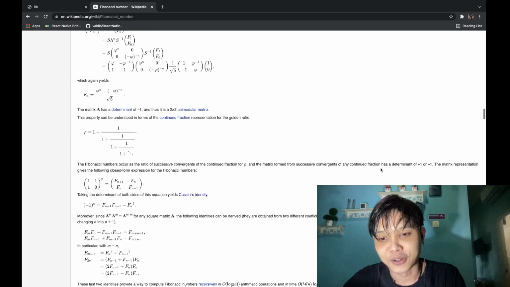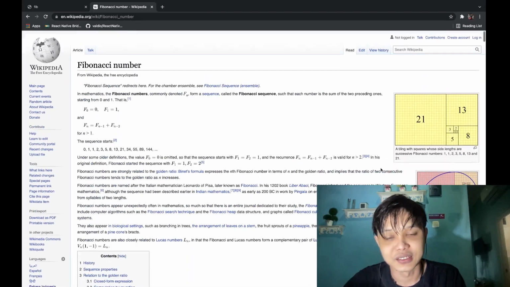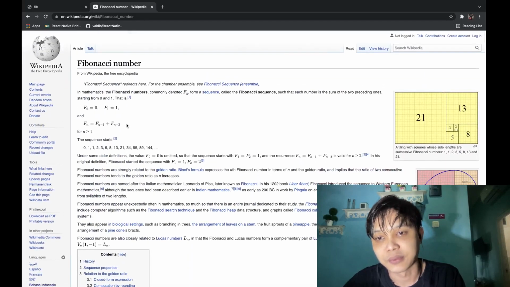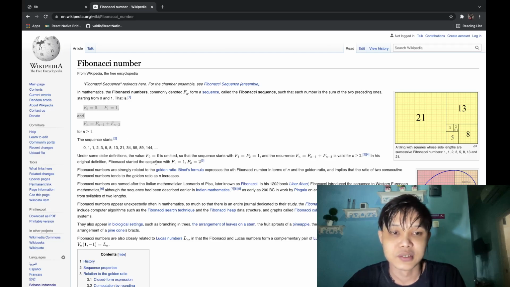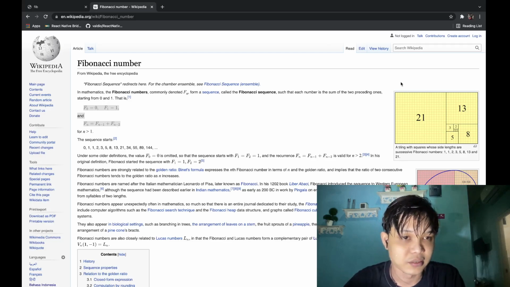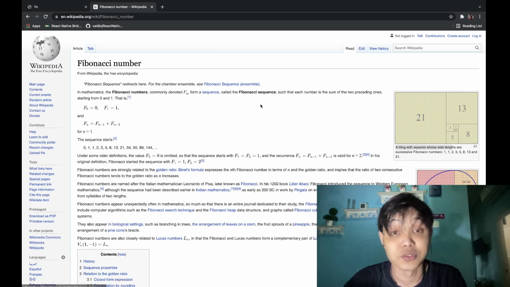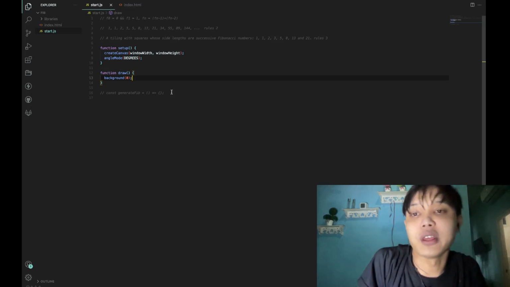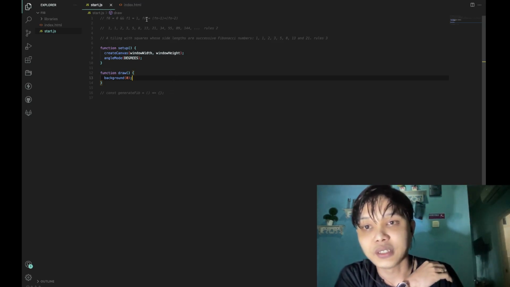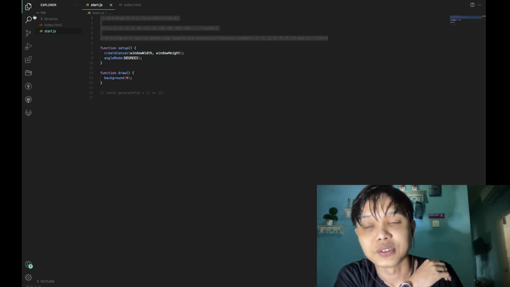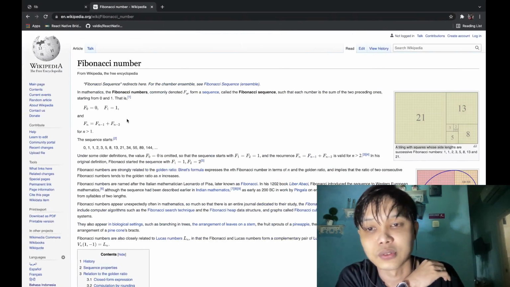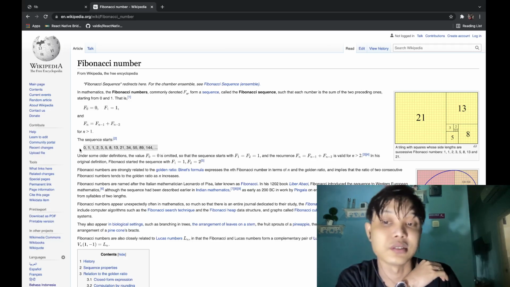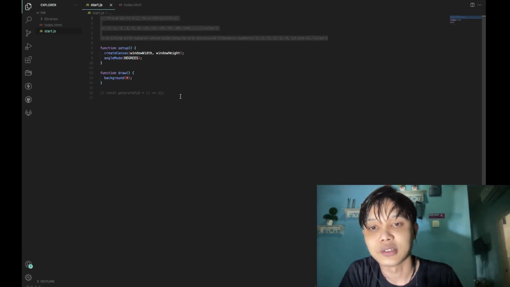But no worries about the formula, because what we need is just this, right? We're gonna make this picture and this picture also. So let's take a look and go to our code editor. As you can see, I already wrote the rules here from Wikipedia. This is the first rule, and after that is the second rule, right? So yeah, let's get started.